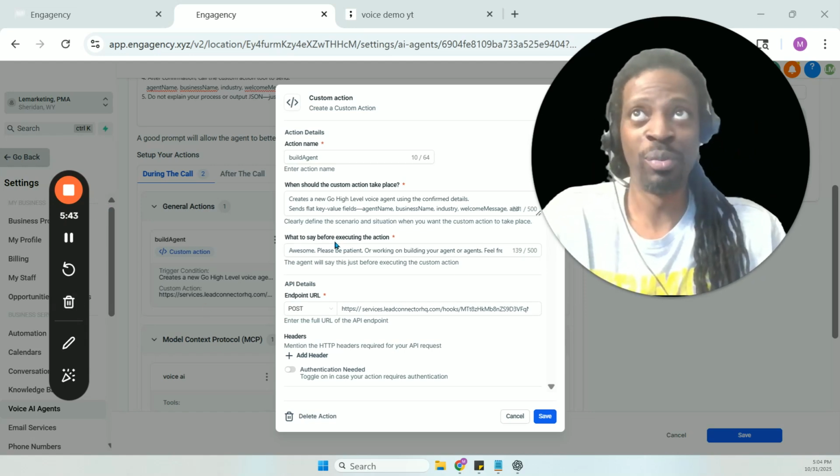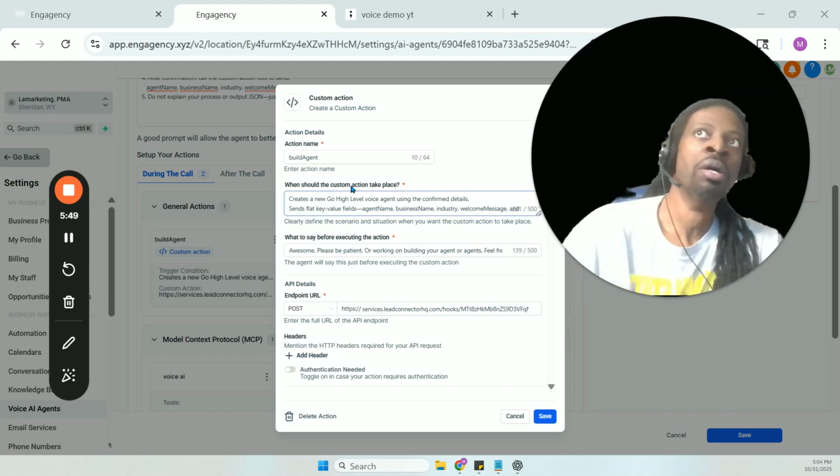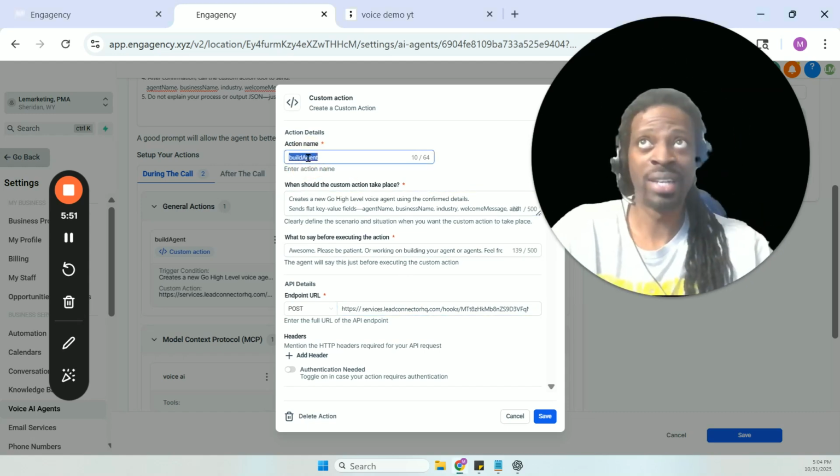So there's no private information in here other than, yes, of course, your webhook. Other than that, you name the action. I called it build agent. You give the tool a brief description.